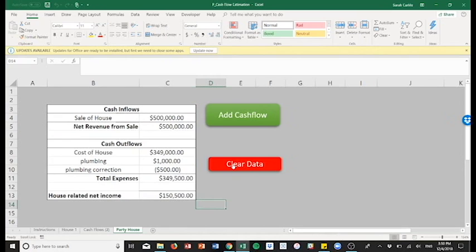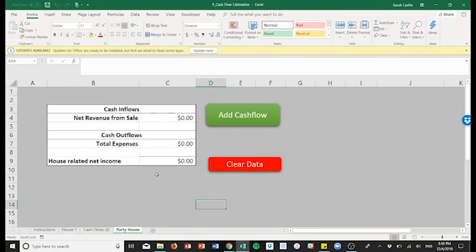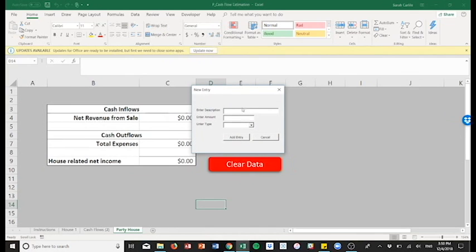This is a dangerous button. You definitely don't want to press it when you're in the middle of a project, but when it is time, you can just press this clear data button. So are you sure? Yes, I'm sure. By saying yes, all data will clear. Yes. And now you're back at square one. You can start adding cash flows again.